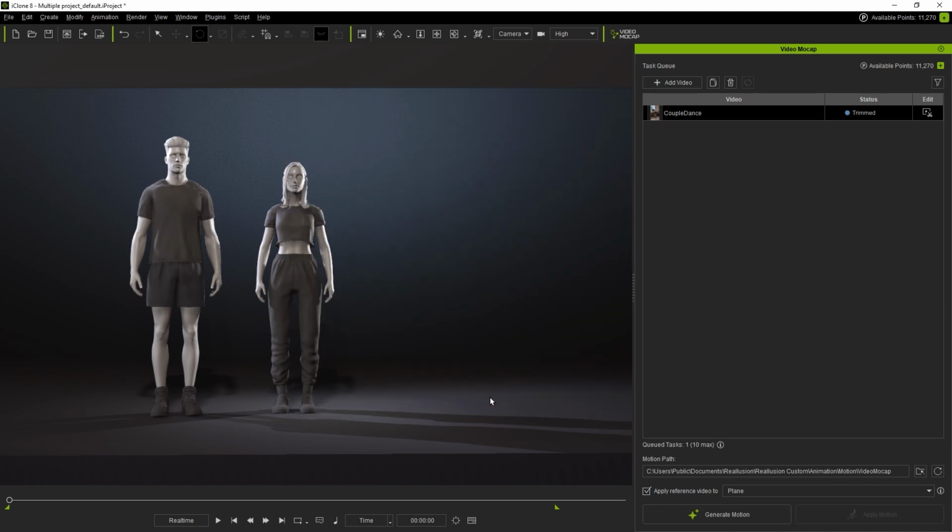To make it easier to identify each performer's motion later, right-click the task and rename it so you can clearly recognize which motion belongs to which actor during generation. After completing the setup for the first actor, it's time to create a task for the second one. In the task list, select the video task you just created and click Duplicate Task. This will copy the same video range and settings, saving you time from re-importing and trimming the footage.